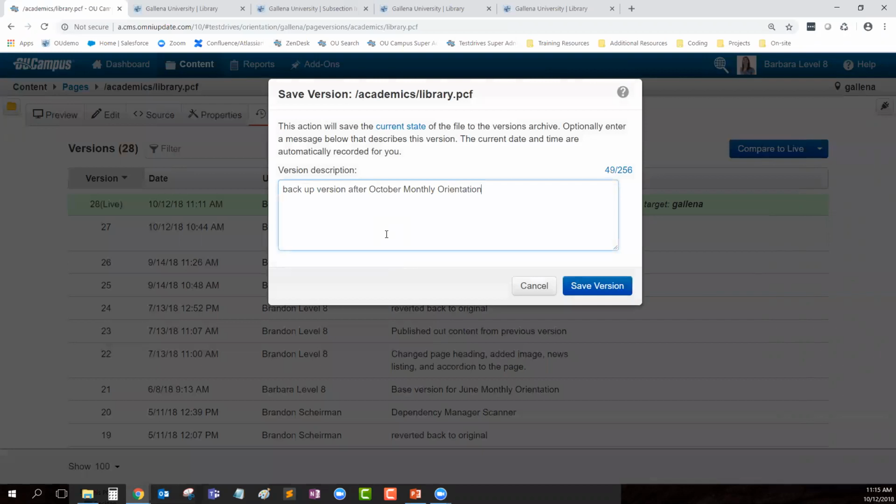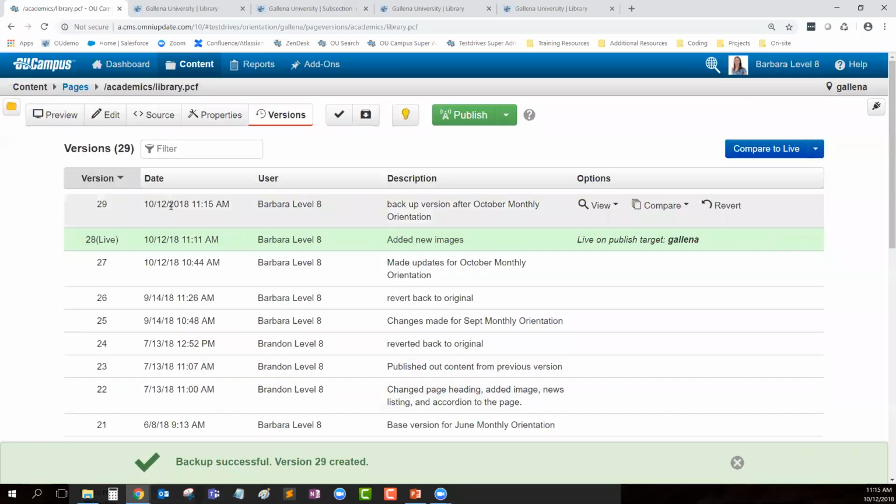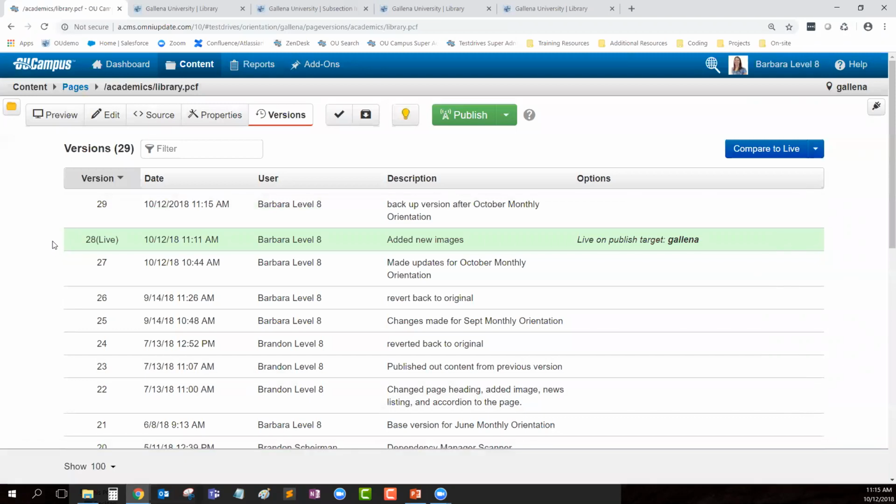So this will be my backup version after all the changes we made for the October monthly orientation. Notice it's right here, added to my list. There's my description. Version 28 is still the live one. That's still the one that's highlighted green. So I haven't pushed this out to my live site. I've just made a version for myself, so I have it here in case I should ever need it. Perfect.